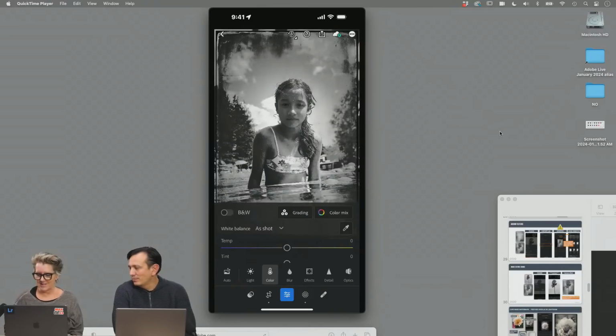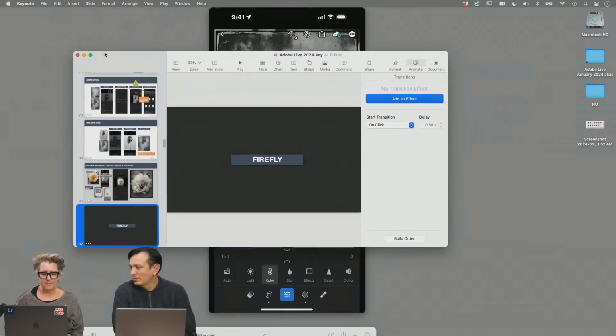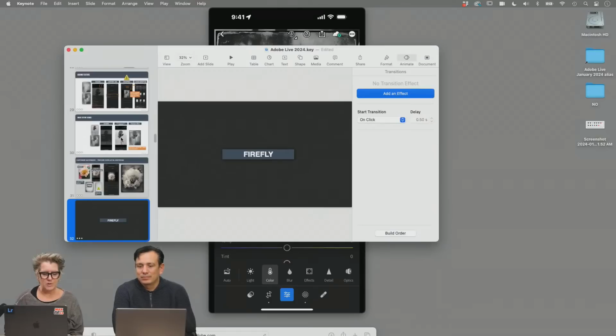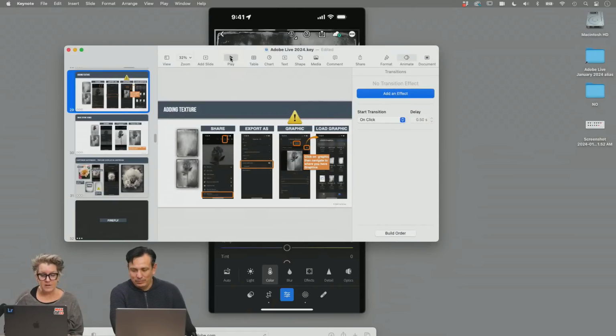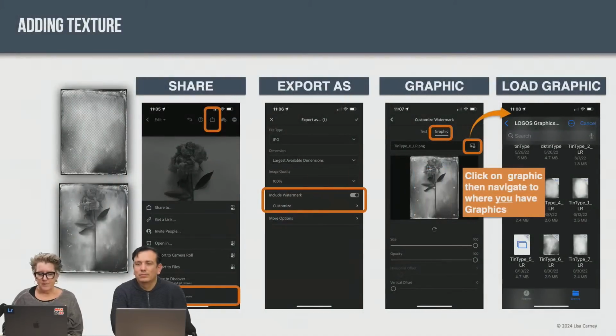Oh, good. Awesome. So let me go back to my keynote here because I just want to reiterate a few points about this. All right. So you guys can take a screen capture of this if you like. Just to remind you, the idea is you go to Export As. Okay. You want to include a watermark. You have to pre-make those textures. Pre-make your textures. I'm going to show you how to make some of these textures in just a second. And then you load it as a graphic and you navigate to wherever it is on the phone.